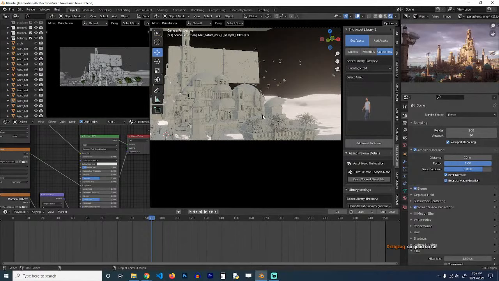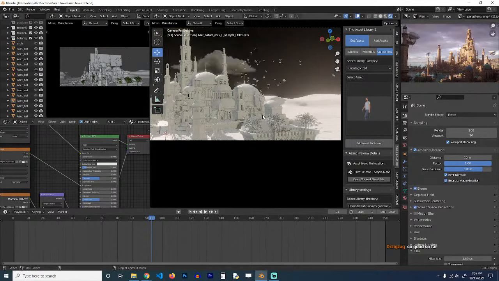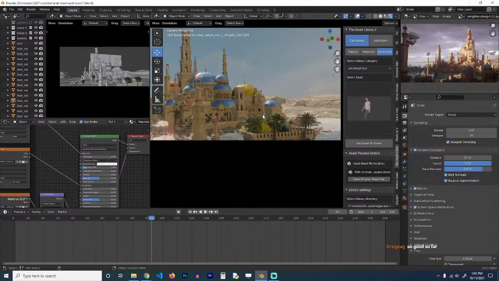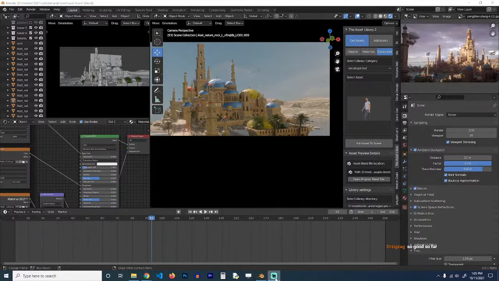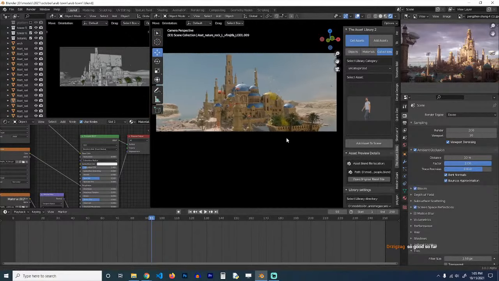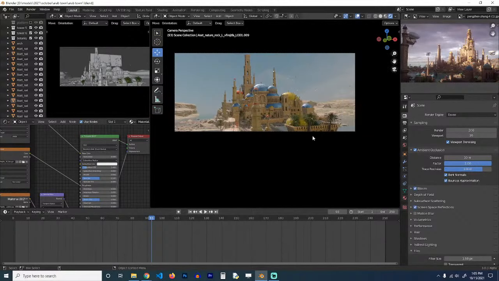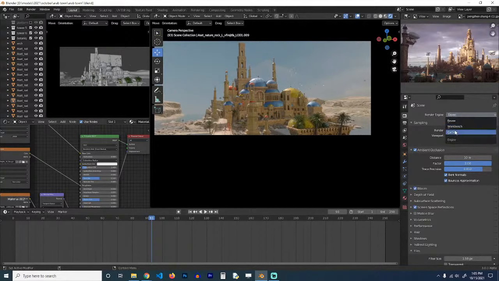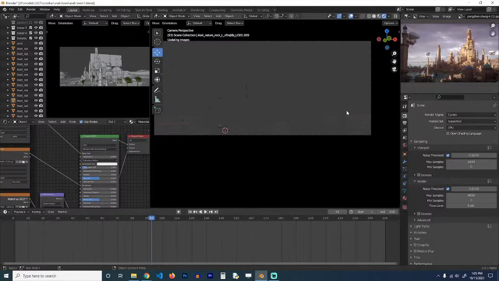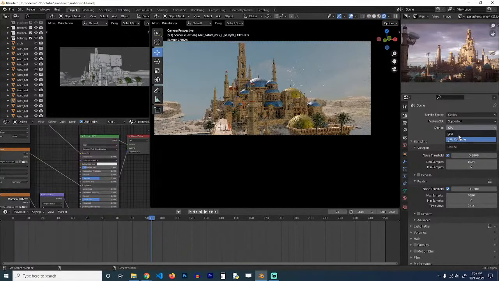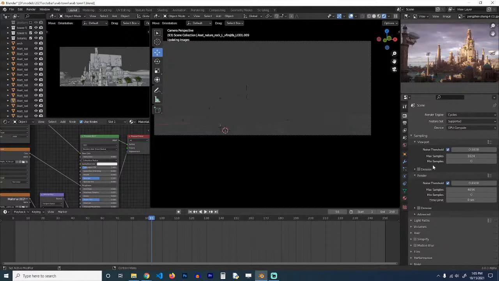Let's try to see how this looks in Cycles. Let's see how this looks in Cycles. Just switch to Cycles here, change to CPU so we can use some denoising.